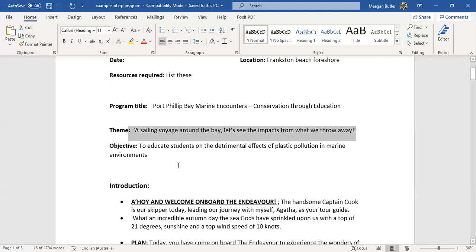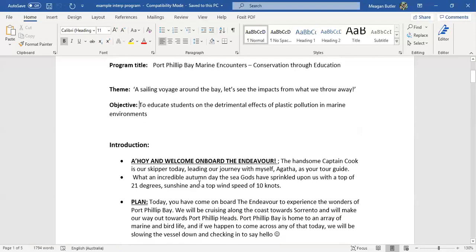So then we've got our objective, which is very clear. So you might think that the only thing your audience are going to see prior to attending the program is the theme. That's why we want to have it cleverly worded. We want it to paint a really clear picture and entice our audience to want to join the program. Our objectives are for our own purpose, to educate students on the detrimental effects of plastic pollution on marine environments. So that is the objective of this program. We want to highlight the impacts.